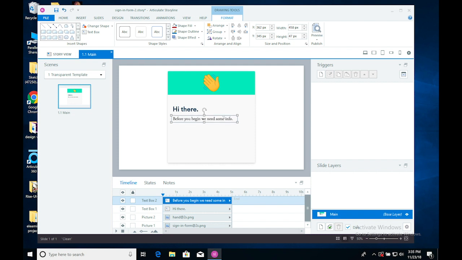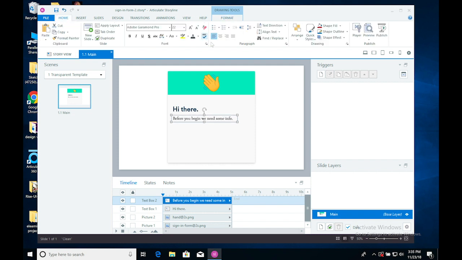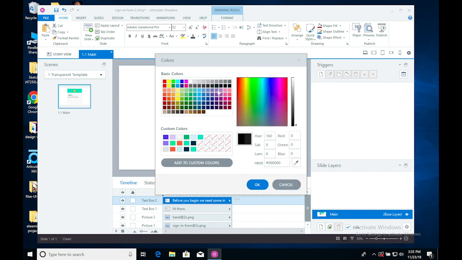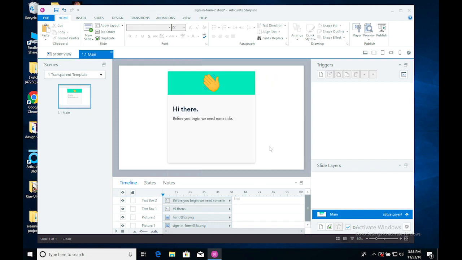And then, so we have this be Adobe Garamond Pro, and then I want to change that color. And you can already have these colors set up. That'll probably save you a lot of time. I'm going to use 101010, and that would save you a lot of time too.